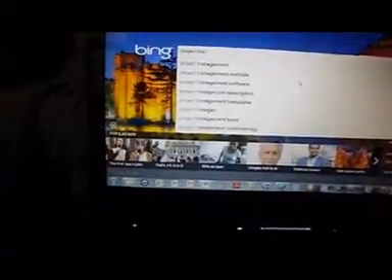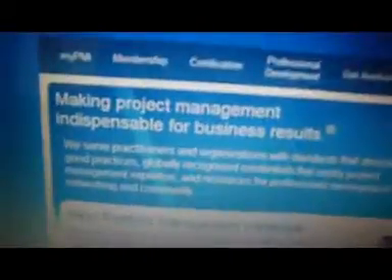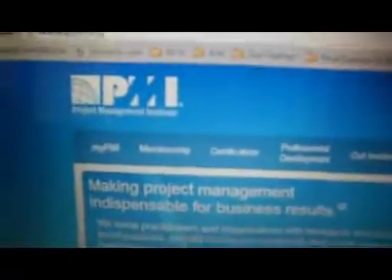So that's project management, and that's Project Management Institute, and they work with this Project Management Institute, and that's making project management indispensable for business results, and that's the PMI organization, and that doesn't work either. So that's also wrong.